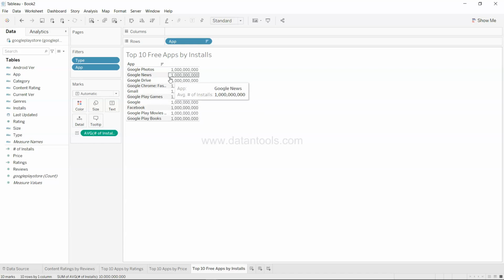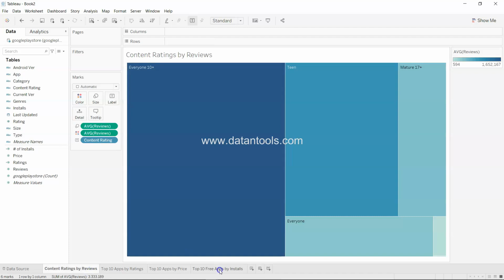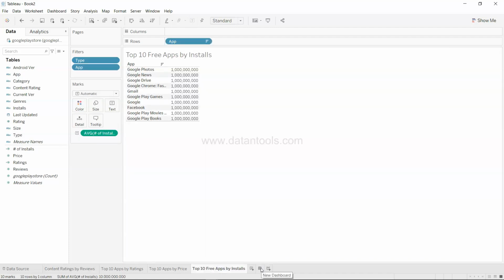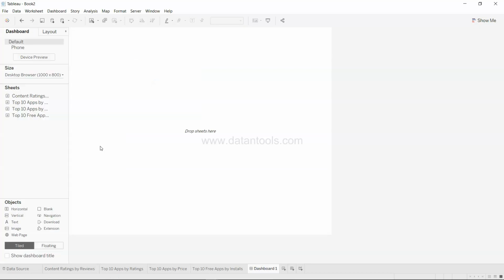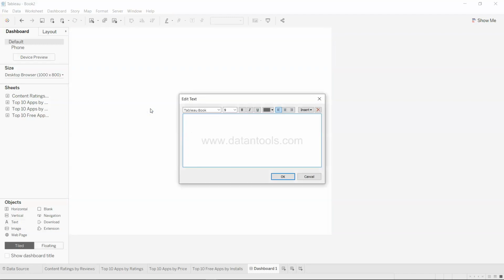What we can do is start creating the dashboard by clicking here on the new dashboard icon. And what we want is, first, the vertical, and within the vertical what we want is the text, and the text is basically saying Google Play Store apps dashboard, and let's make it Tableau bold. I really like Tableau bold.